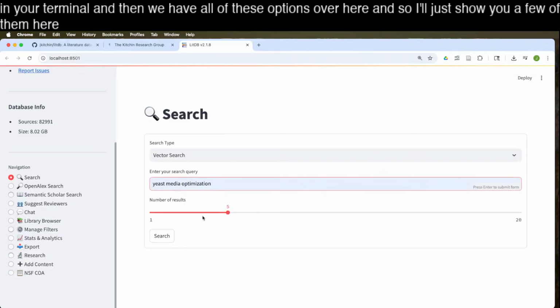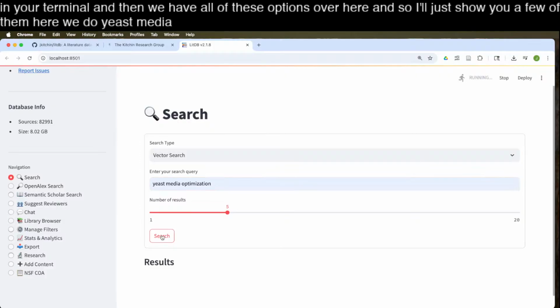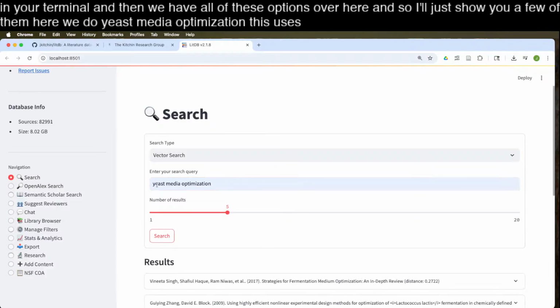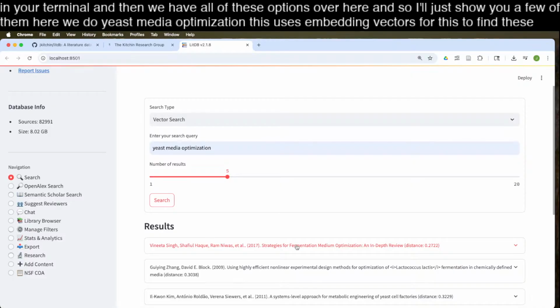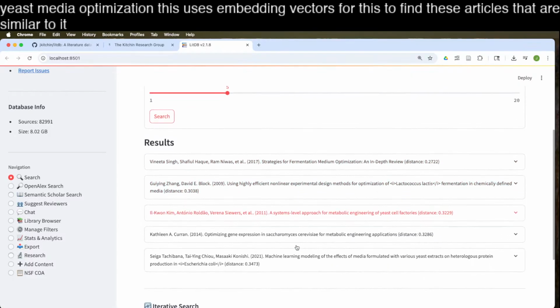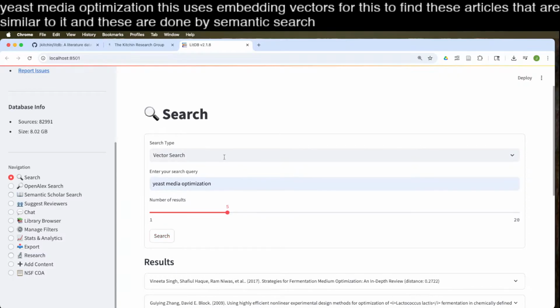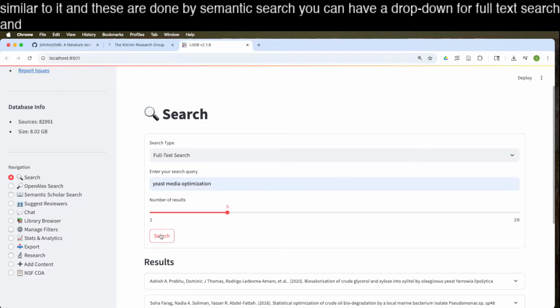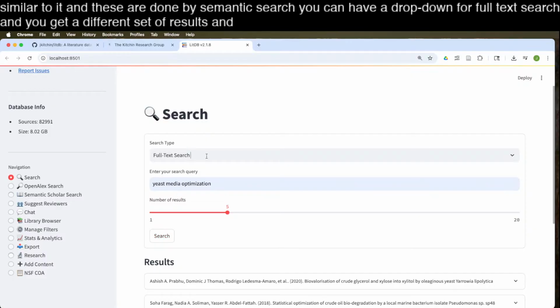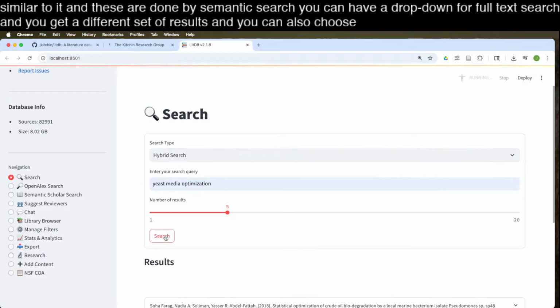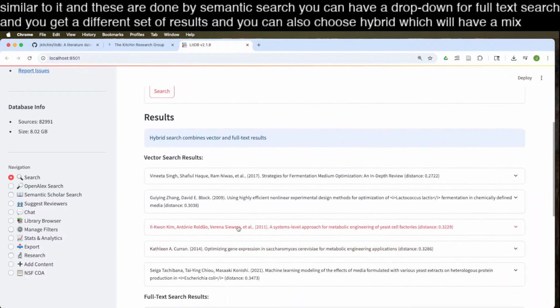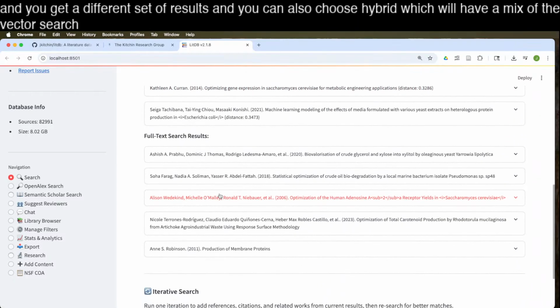We do yeast media optimization. This uses embedding vectors to find articles that are similar to it, and these are done by semantic search. You can have a drop down for full text search and you get a different set of results. And you can also choose hybrid, which will have a mix of the vector search and the full text search.